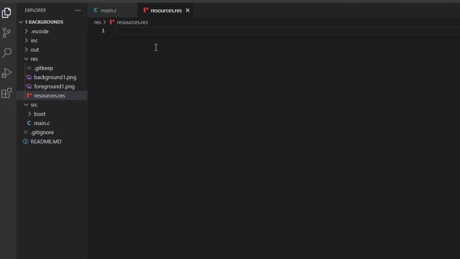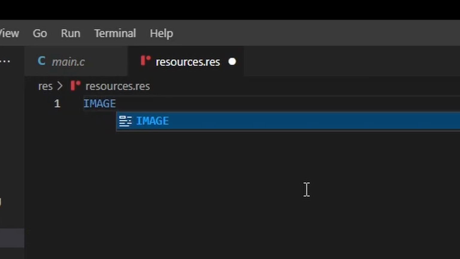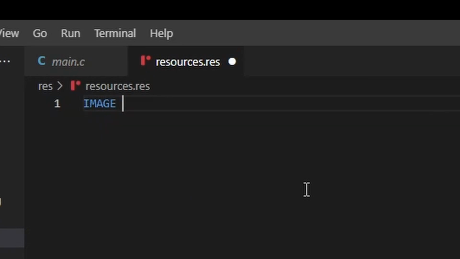Now each line of this file is going to represent a different resource. Over the course of these tutorials, we're going to be putting lots of resources onto the ROM, for example, sound effects and sprites and music, but in this lesson we're going to put an image in. So the first thing we have to do is tell SGDK that this is going to be an image file.